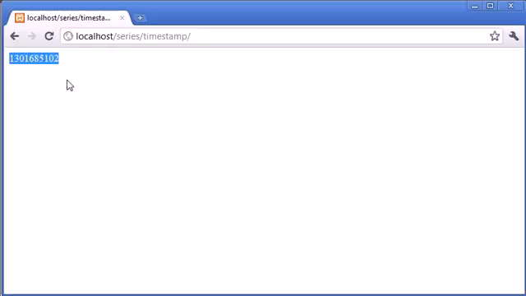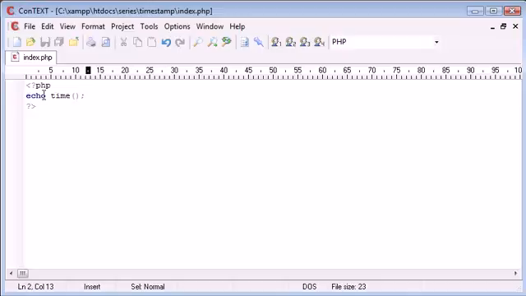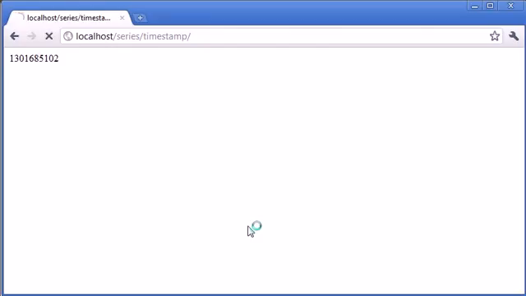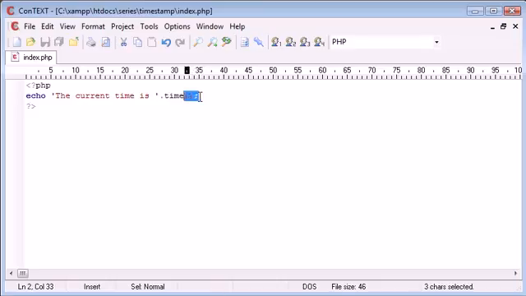Now if you were showing your users this value, they wouldn't really make much sense of it. I could say, for example, we echo the current time is, and then I append the time onto the end of that. If I refresh, this is really not user friendly at all, because what we're doing is showing the time in terms of seconds from a certain date. We're not actually displaying it in a human readable form. So how can we change this?